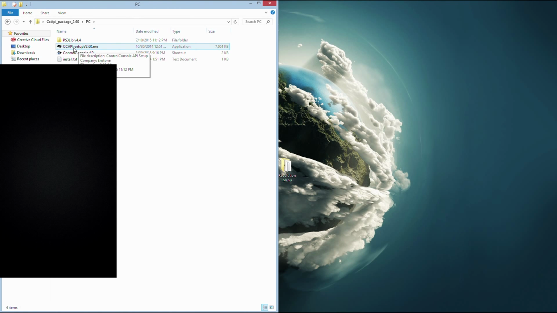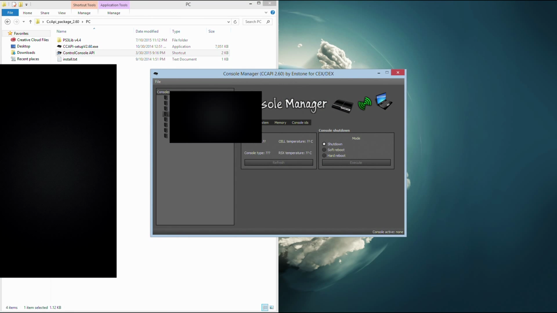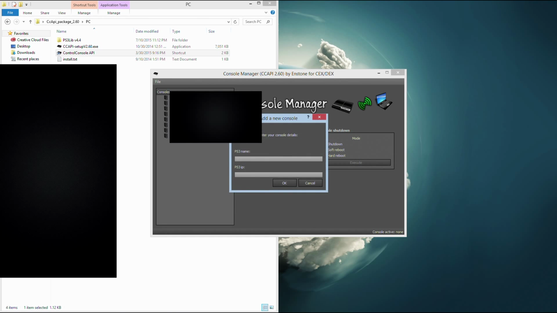So you want to run this and install it. It's pretty easy, same as installing other programs, such as WinRAR, for example. And then this is what basically allows you to connect to your PS3. You would put your IP right here. So you go to File and then Add New Console. Obviously, you need to check your IP, which I'll show you guys in a second.